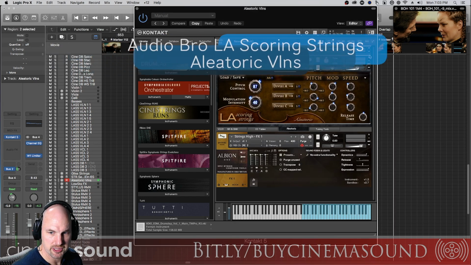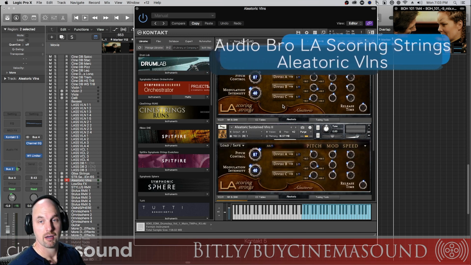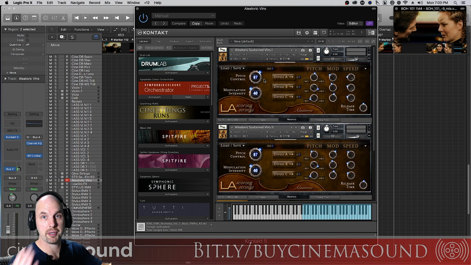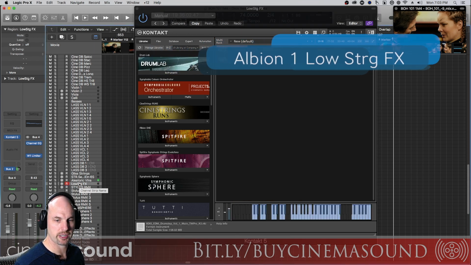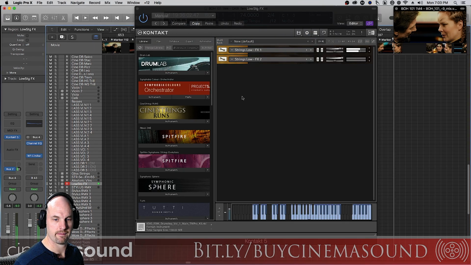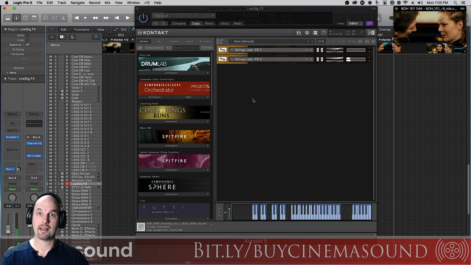And actually these, if I missed my guess, yes, these are from LA Scoring Strings. And you can control how the pitch moves in and out. Super, super useful. And then finally, low string effects. Awesome. And another set. And that's kind of the orchestra template that I use, or at least that I start with.